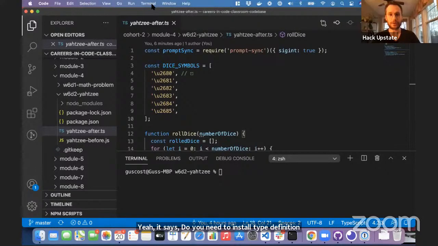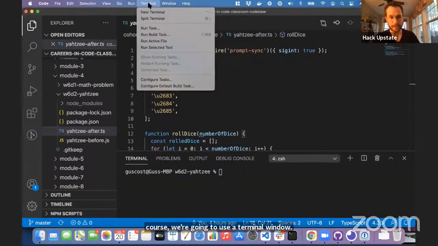Okay, so here is one of the only times in this whole course we're going to use a terminal window, that is the one up here. So clicking up here and doing new terminal.